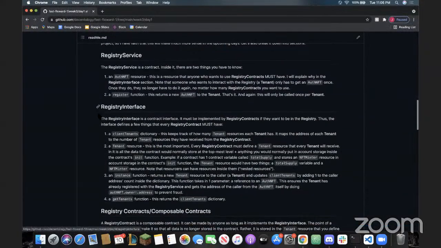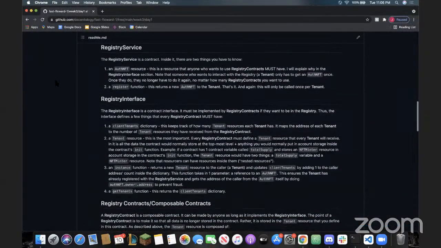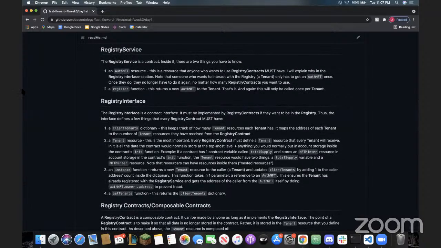So to start off, we have the registry service. And this is mainly used initially when you as a tenant are coming into the composability ecosystem, where if you want to use any contracts that exist in the registry, or if you want to use any registry contracts, you first have to call into this registry service and register yourself with the registry. So this happens as described here, and let's walk through this together.